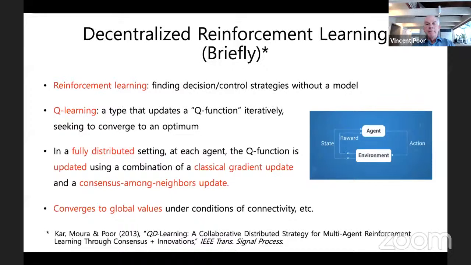So it's used for Markov control problems, right? So a particular type of reinforcement learning is Q-learning, where you're trying to update the Q function, which is the payoff, iteratively, trying to converge to an optimum. Now, in centralized Q-learning, typically you use gradient updates. That's how you do that.